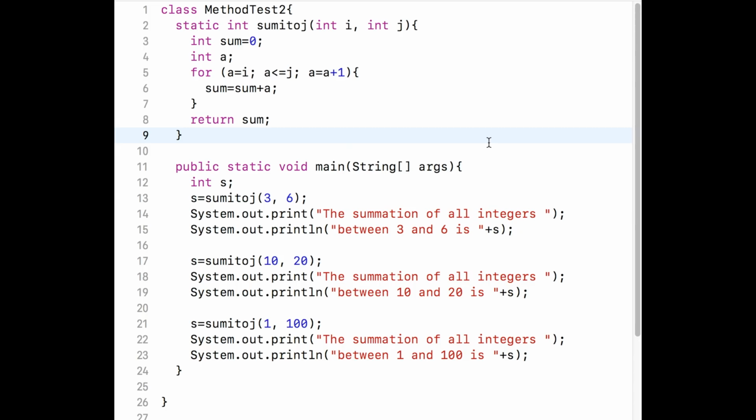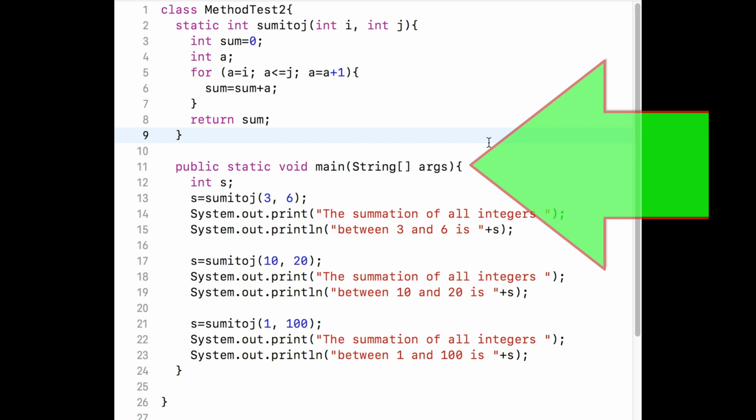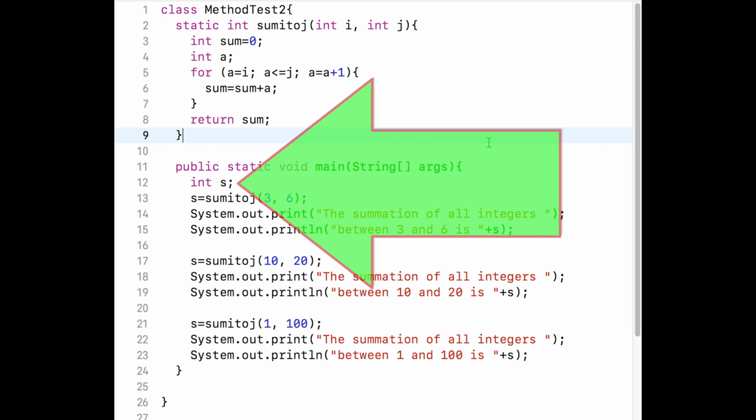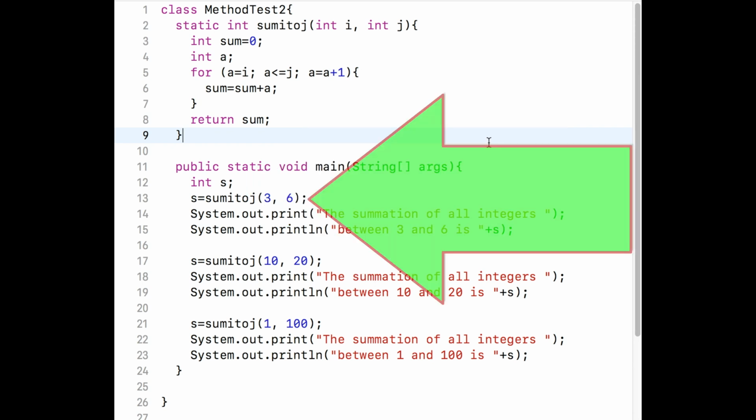Now let us do a tracing of this code to clarify the execution sequence of the code. Once we run the program, it will start from the main method. The first line in the main method is the declaration of s. The variable s will be created. In the next line, we have s equals sum I to j with arguments 3 and 6.